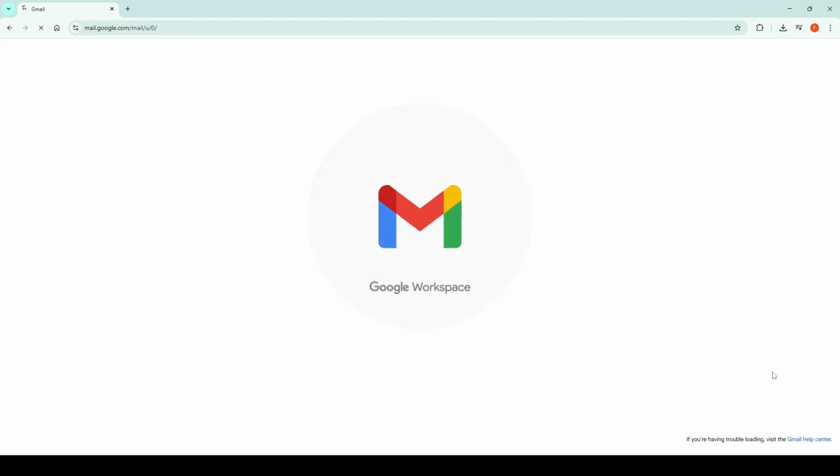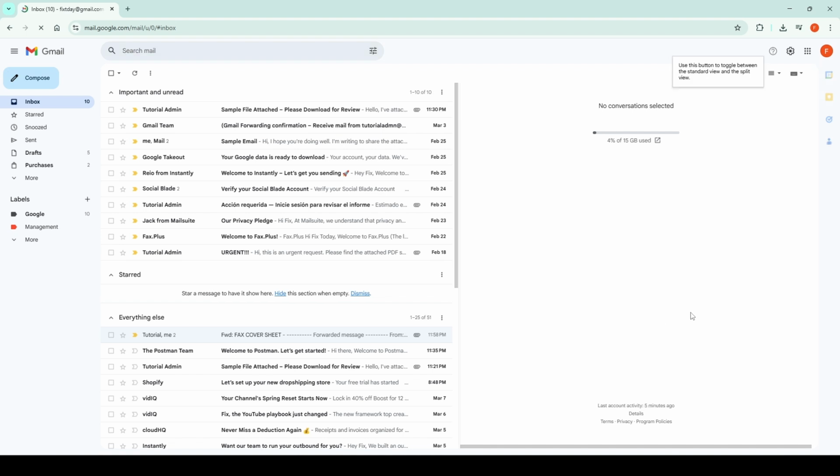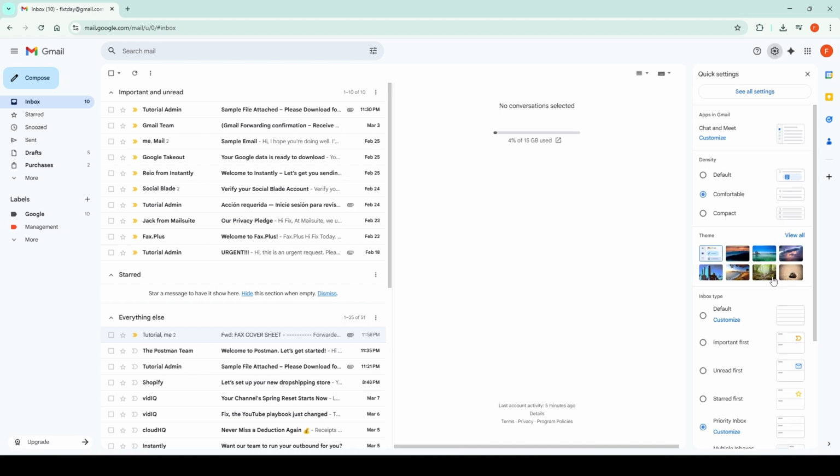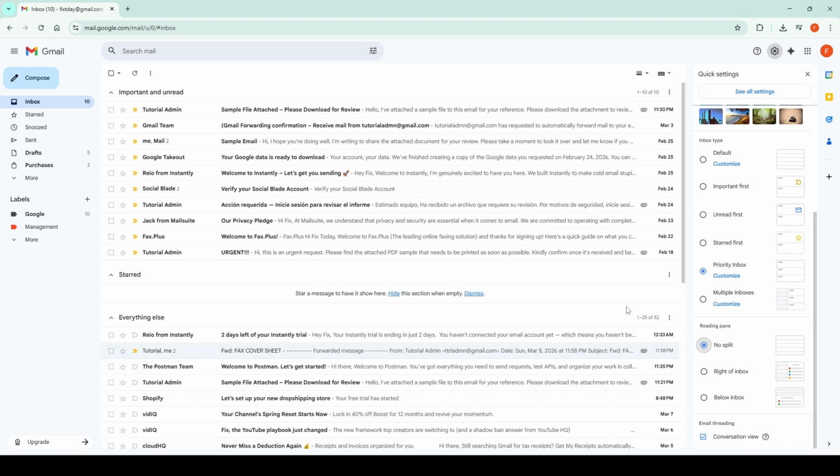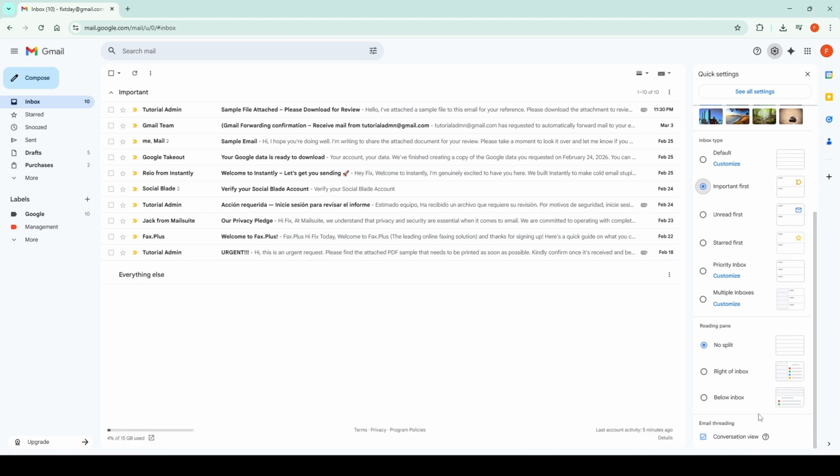This splits the screen vertically so you can browse emails on the left while reading messages on the right. You can also select Below Inbox if you prefer the preview pane to appear underneath your email list. This splits the screen horizontally so the inbox appears at the top and the message preview appears below.